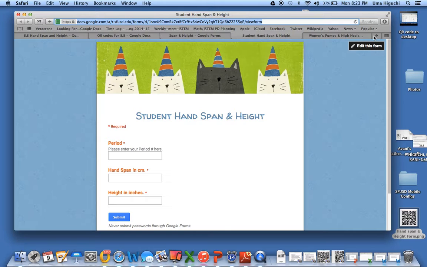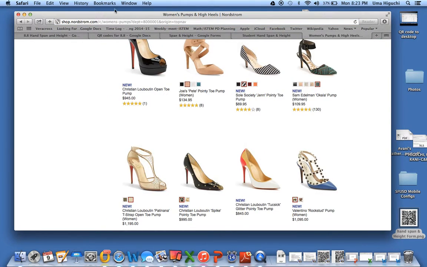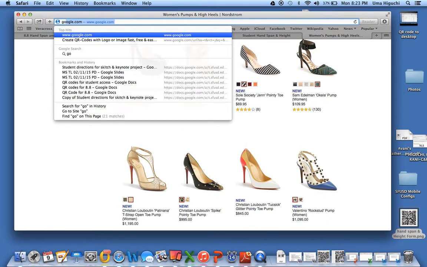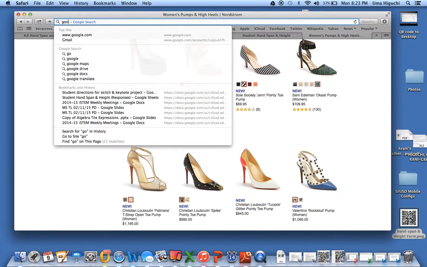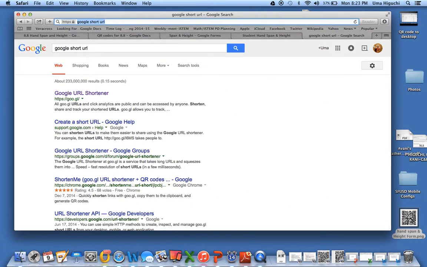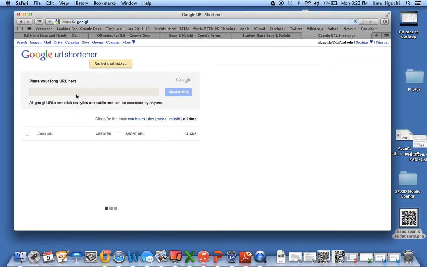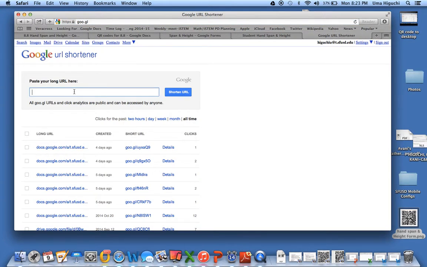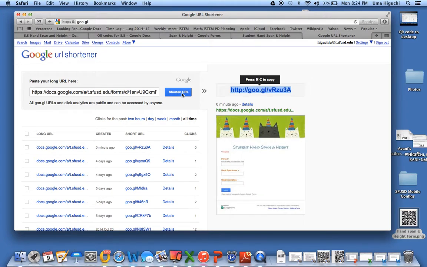And then let's get out of this Nordstrom website before my boss comes back again. And I'm going to put Google short URL because I don't remember the exact website. There it is, Google URL shortener. And then I'm going to paste, Command V, and notice again it says view form. That's how I know I got the right one and it's not the editable form. I'm going to say shorten the URL.